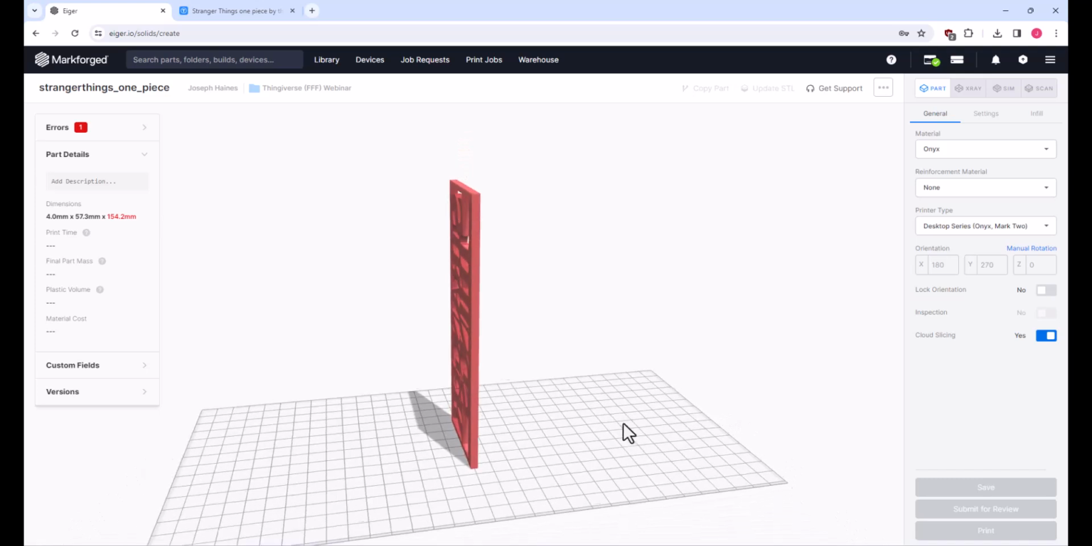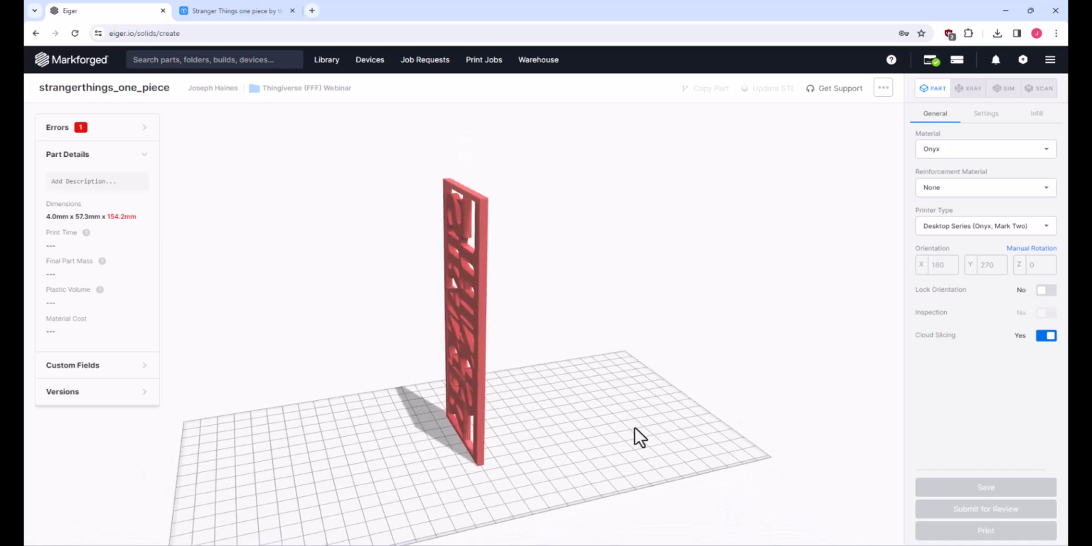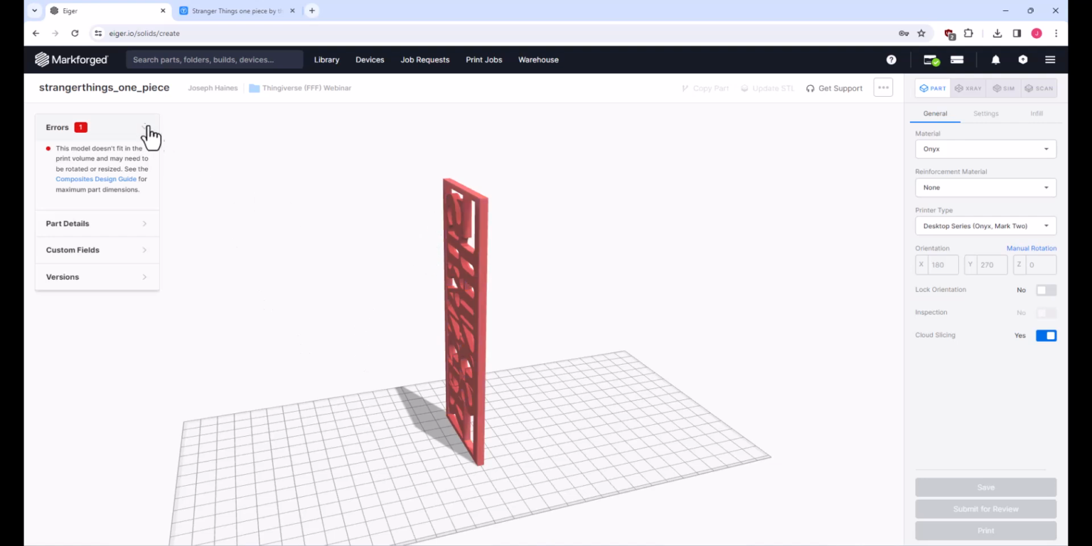All right, so I'm only going to look at the Stranger Things plaque, just because the base is really simple. And what you'll notice right off the bat is I have an error. Markforged Eiger is really good at feeding back information if there's going to be any risk of a part failing during a print. As you can see, parts in red, I have an error message here in the upper left. And if I click on it, it says, hey Joe, this part's not going to fit. The Z-axis for the desktop machine is not as high as this part. Obviously, if I go to select a flat face here, the error is going to go away.